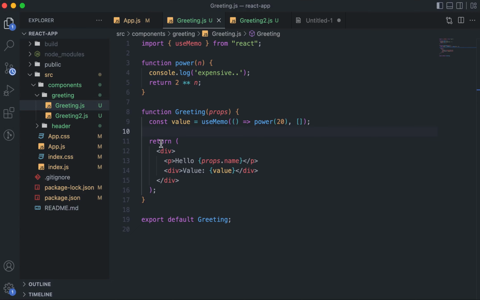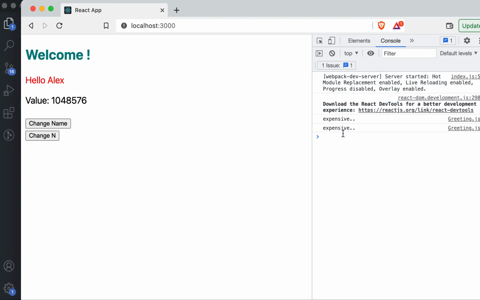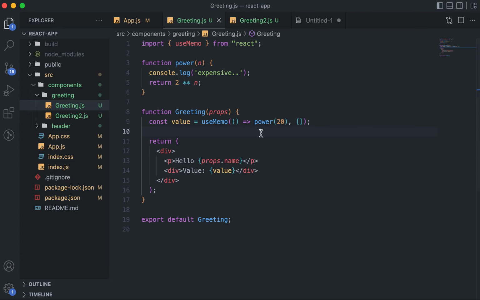However, the point to note here is that we can see the computation is done on the first render. What if you don't want that? What if you want that, let's say after some time I try to use this value, and only when I'm using this value for the first time, this computation should be done. That is called lazy evaluation of a value.